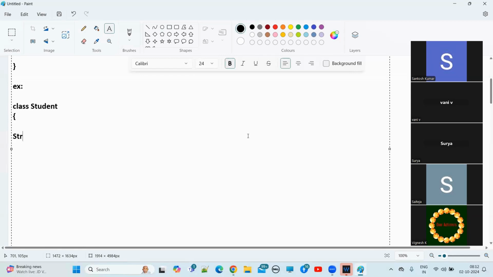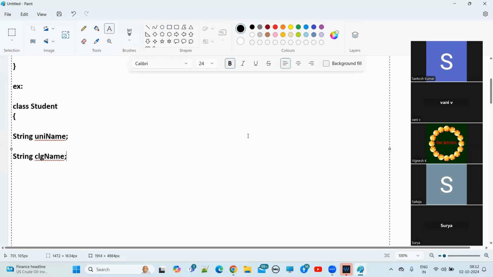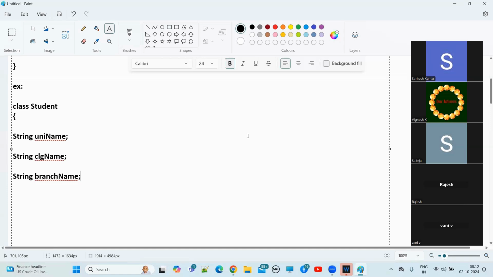First of all, String university name, uni name. This is the university name. Next, String college name, clg name. Next, tell me, what should the member variables be? String college name, branch name, right? Branch name.